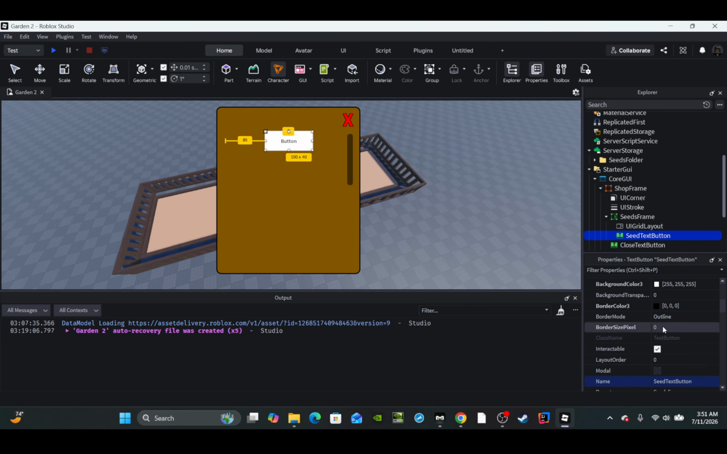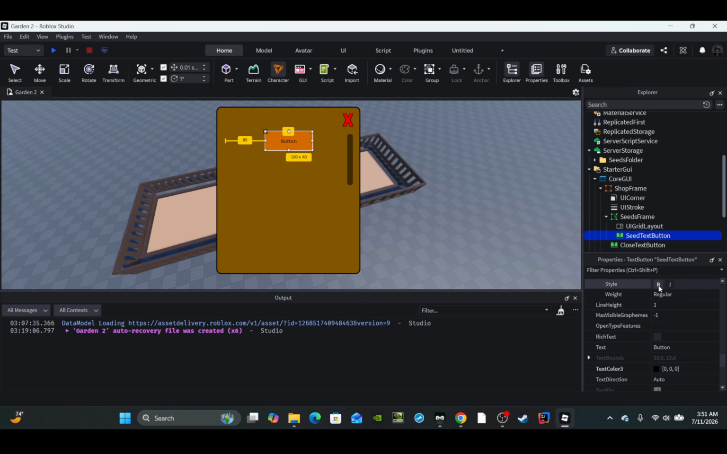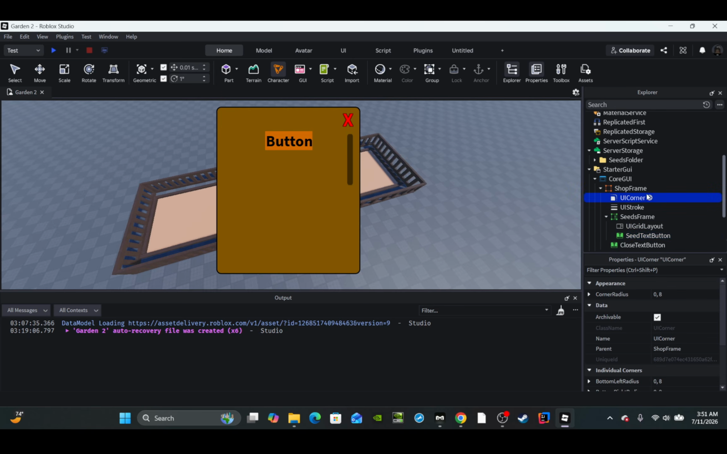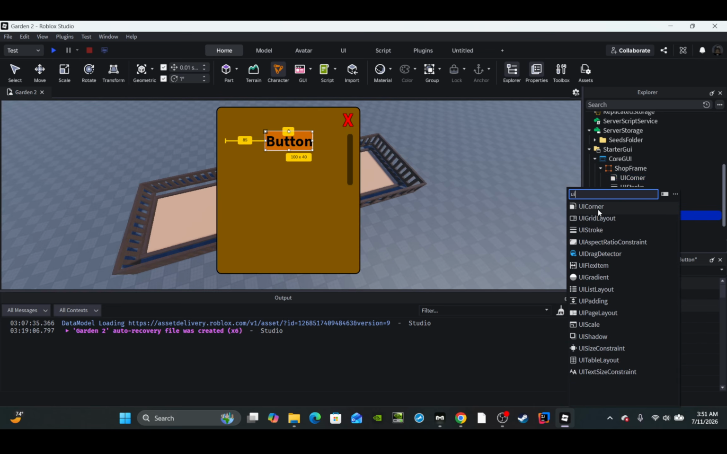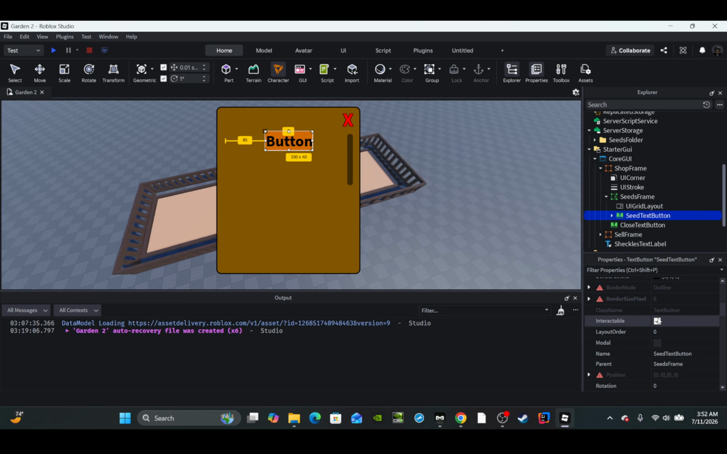Let's do some customization real quick. We'll set the background color to be a brighter orange. Bold text, rich text, scale text. I'm going to insert a UI corner into the seed text button. UI corner, UI stroke. Again, optional. You guys do not have to do this stuff. I guess we'll just leave that at 1. Then we will set this to be carrot seed.